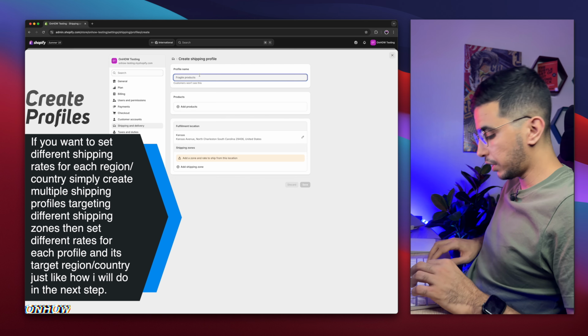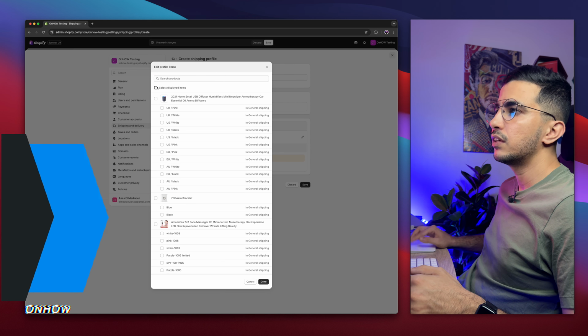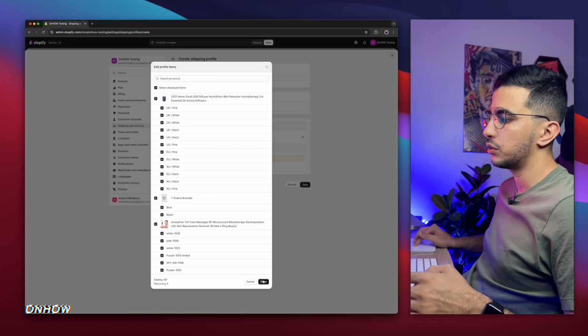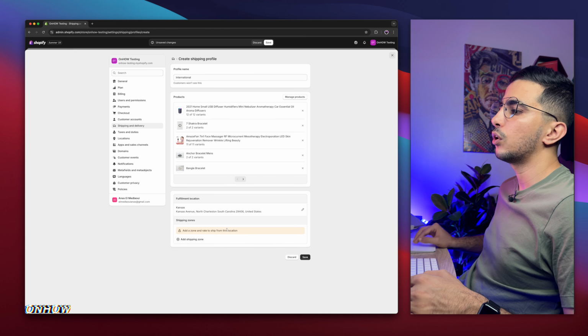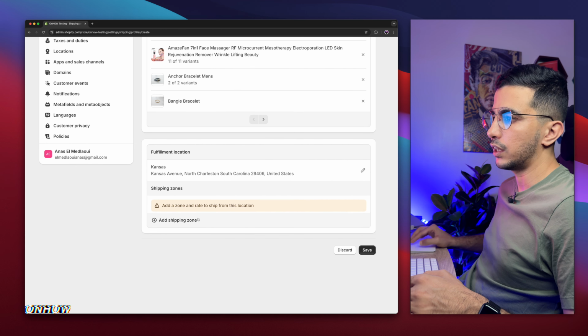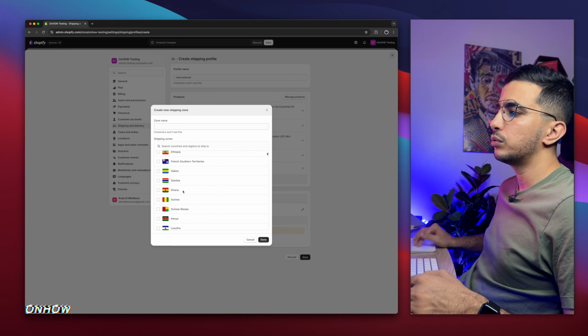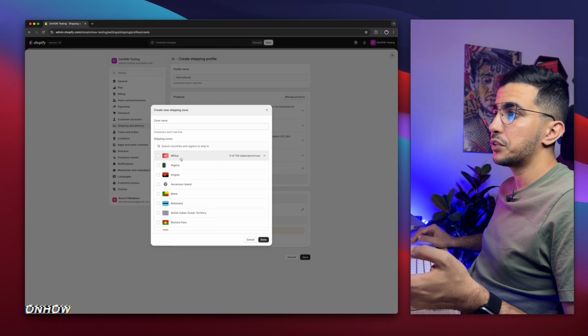So in here, we're gonna name it international. Then on product, I'm gonna select whole product. In your case, if you want to exclude some products from some regions, make sure to do so. In my case, I'm gonna select everything, then click on done. And below is the shipping zones in here. So you can add shipping zone, then click on it. And it will show you the shipping zones that you did include in the market, which I did like the whole countries, as you can see.